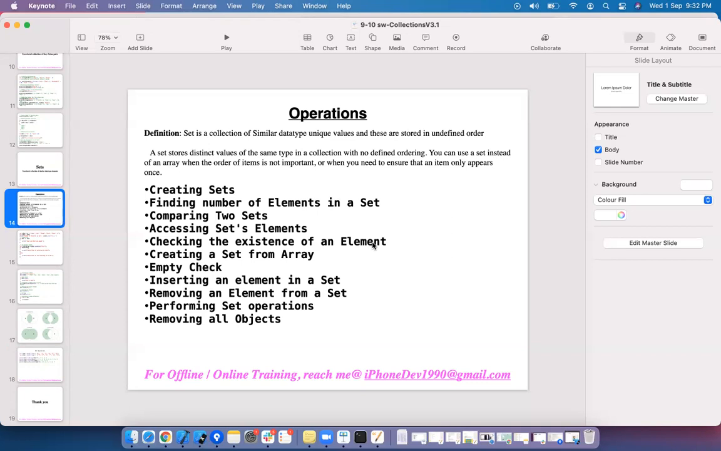Checking the existence of a particular element by using contains, creating a set from the array. Array is also a collection, right? From array, you can create a set. Checking empty by using isEmpty, you can check array is empty, dictionary is empty, or set is empty. Inserting an element in a set, removing an element from a set, performing set operations, and removing all objects. These are the various operations you can perform on the sets.